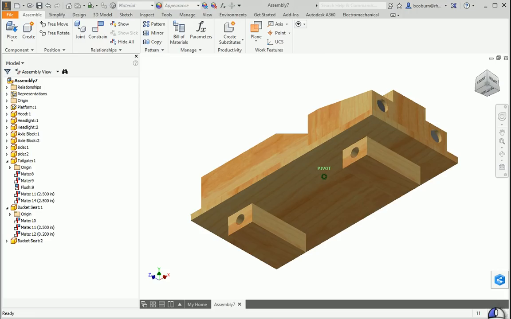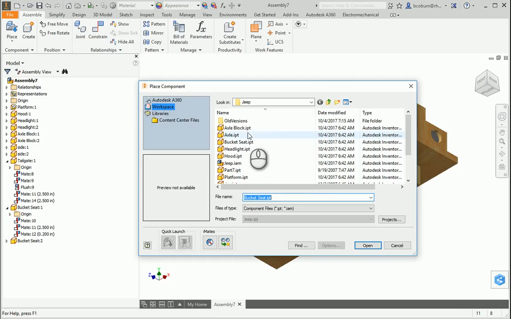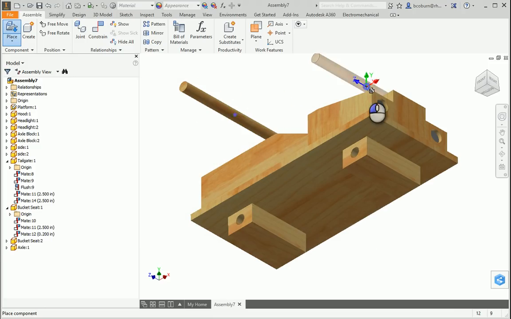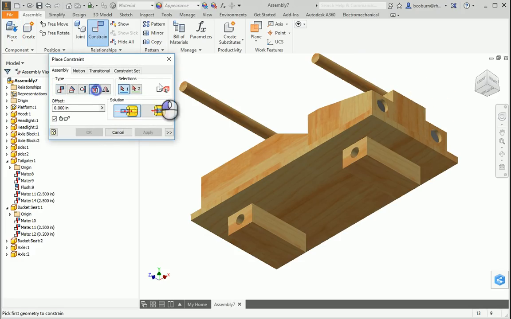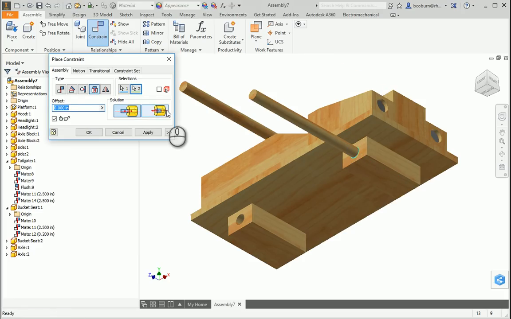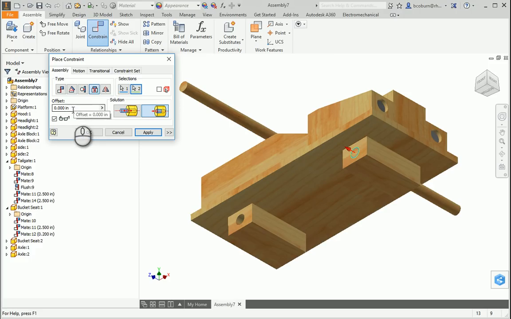So now let's go ahead and put some axles in there. So we got an axle, and we need 2 of those. So bang, bang. I'm going to hit C for constrain. Hit insert this to that. Ah, that looks a little better. And I want an offset of 1.25. And it's going the wrong direction. So maybe it should have been this way.